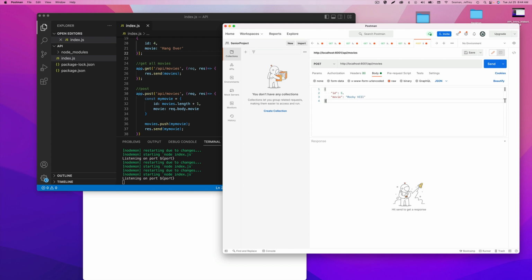And that's it. So what we're doing here is, because we only have 2 values, we have ID. We're specifying an ID, and we're specifying a movie, which is Rocky 8. And so what we're going to do is we're going to click, we have the post, and we're going to click send to see if it works. All right, so there was some type of error message. What happened? I didn't like it.